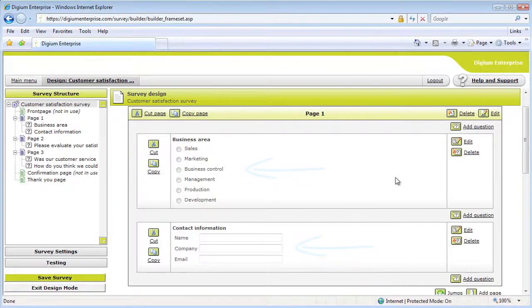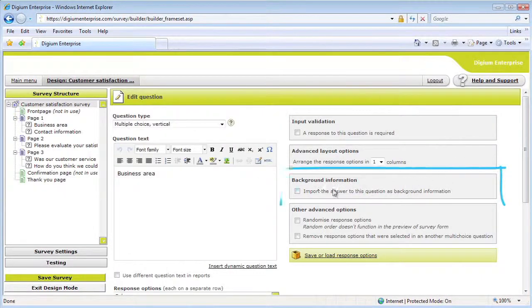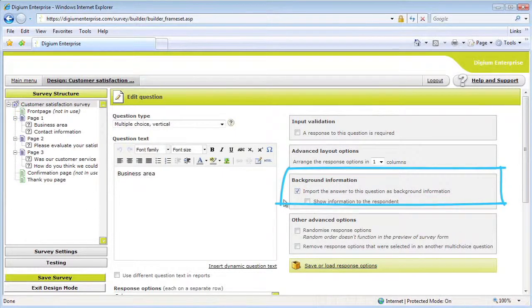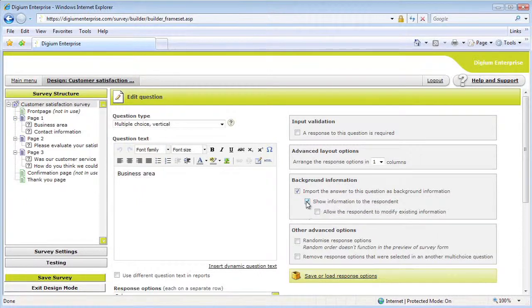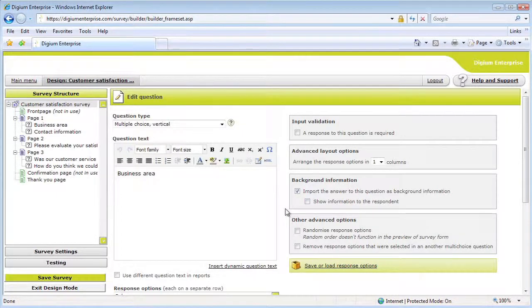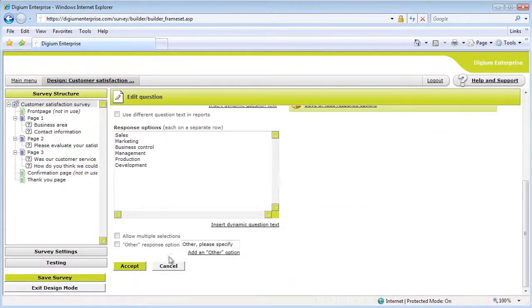Choose Edit next to the business area question and select the option Import the answer to this question as background information in the Background section. You can also choose whether you want to show the question to the respondent and allow the respondent to modify the existing information. In this survey, the information is not shown to the respondent. Accept the change made to the question.